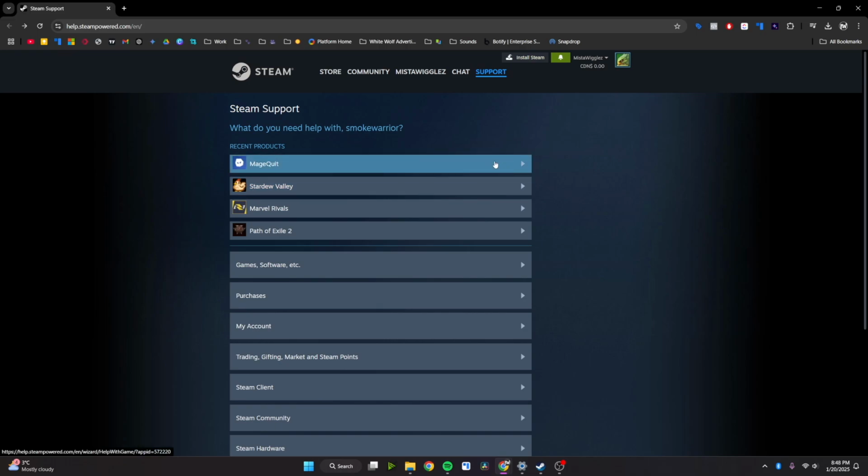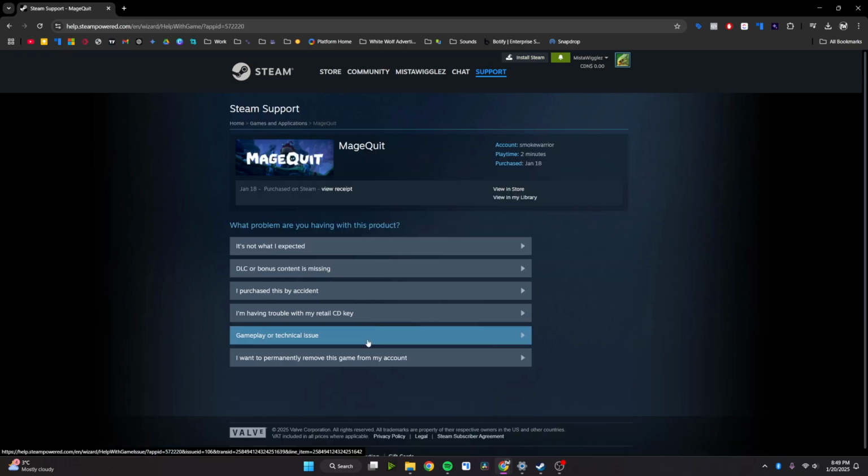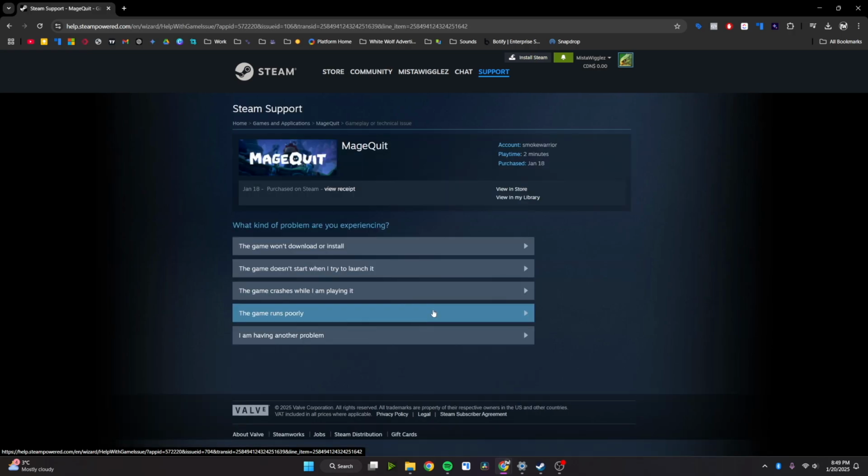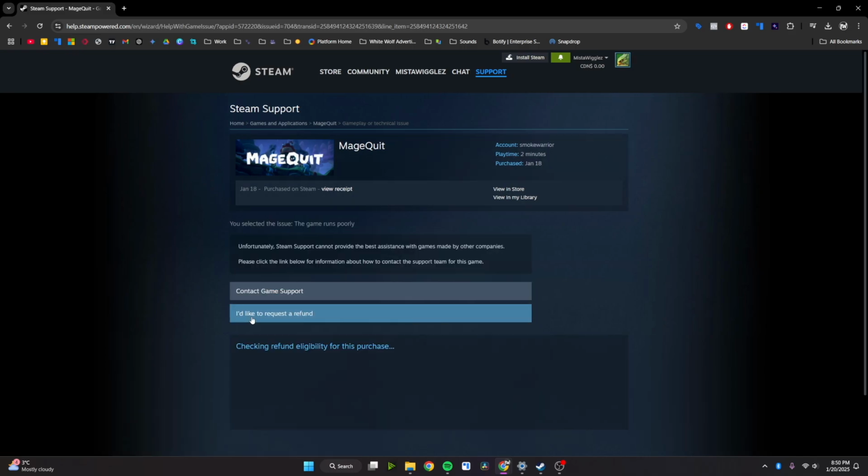So in the list, choose the game you want to refund. And personally, I think going gameplay or technical issue is the best bet here, because there's not much that the support team can do about it to debug your issue, since every device is different. So in this case, this game doesn't run right on my Mac, so I'm going to choose the game runs poorly. Then I'd like to request a refund.